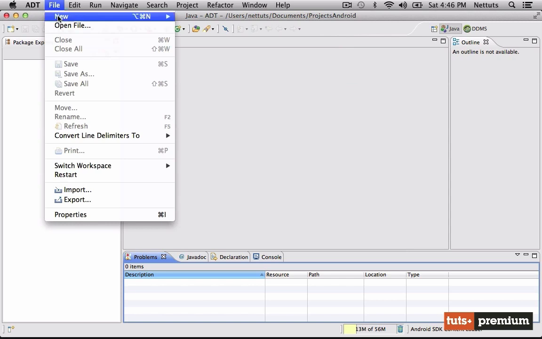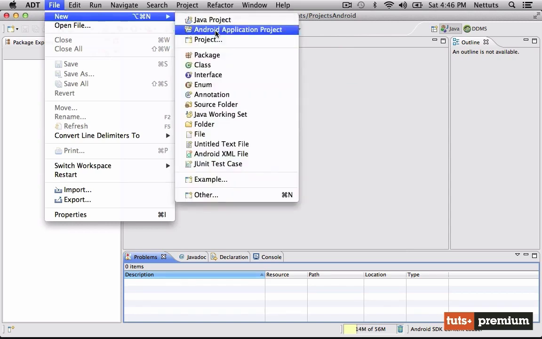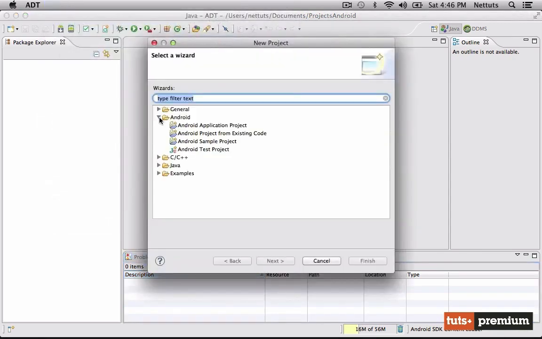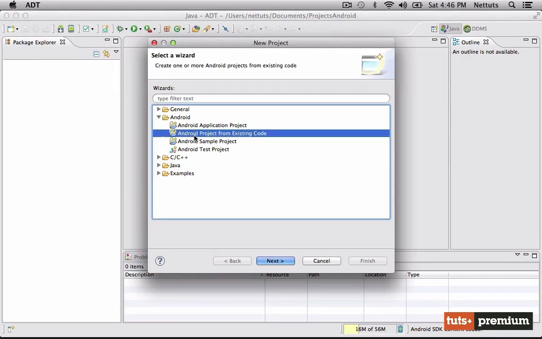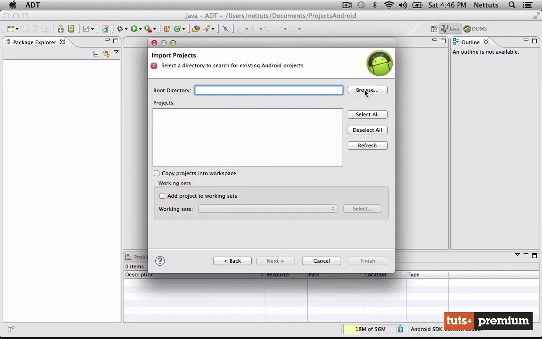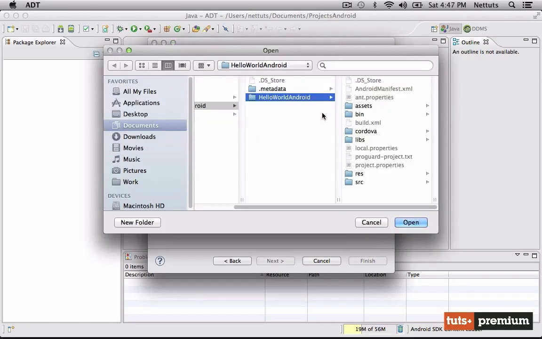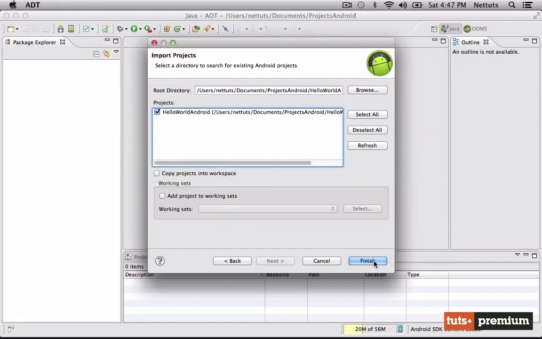I can go to File, New, Project. I can now select from Android an Android project from existing code. This is important because we do not need Eclipse to create our project folders for us. It has already been done by Cordova. Select your root directory, which in our case is Hello World Android, and click Finish.